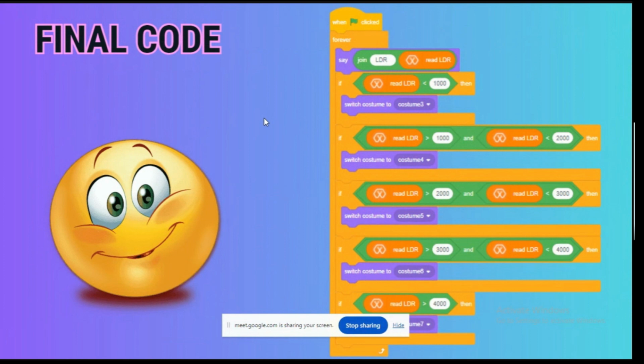So we can switch our costume to the costume with a single bar. So you have to select that value or the name of the costume related to that. Then that is the first condition and its statement. And then the second condition.